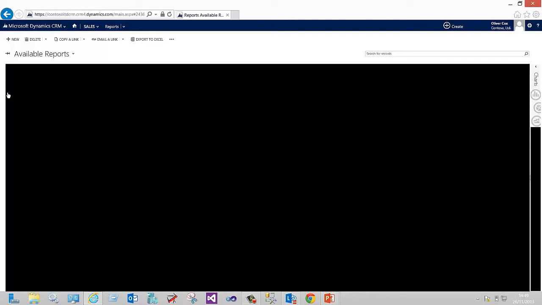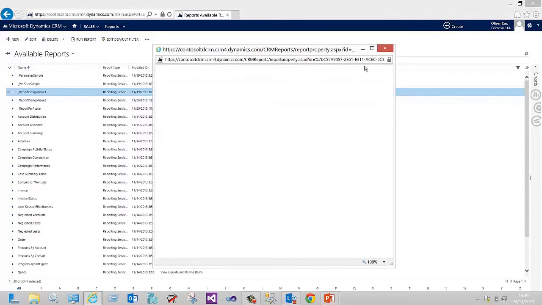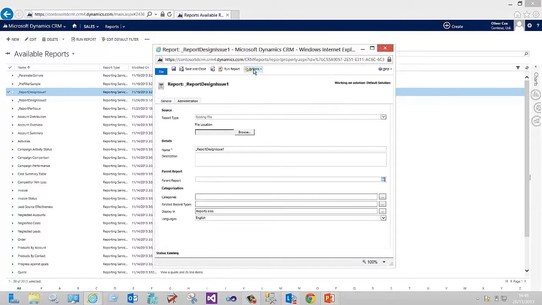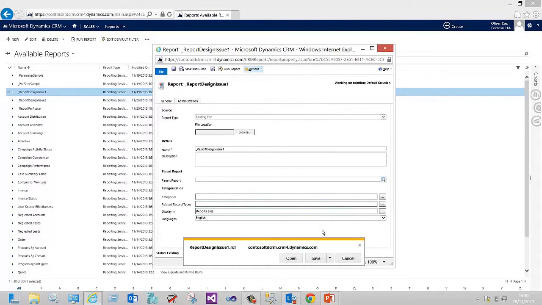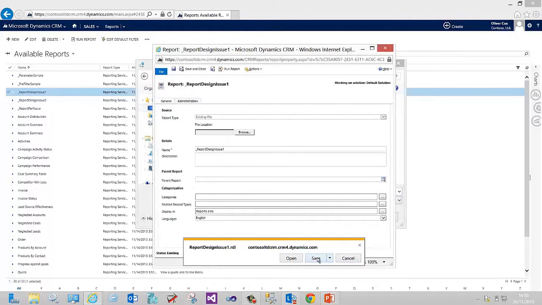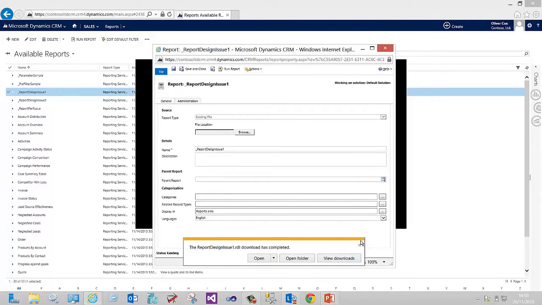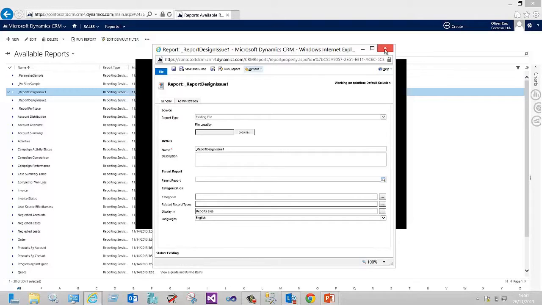So what we can do here is highlight that report, go to edit, and actually download a copy of this report RDL file. So I'll just do that and place that on my desktop. Okay, so now I have that report on my desktop.